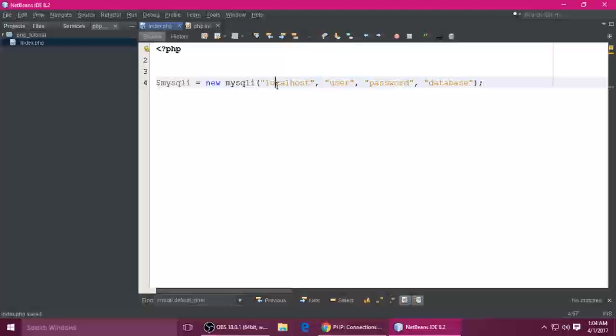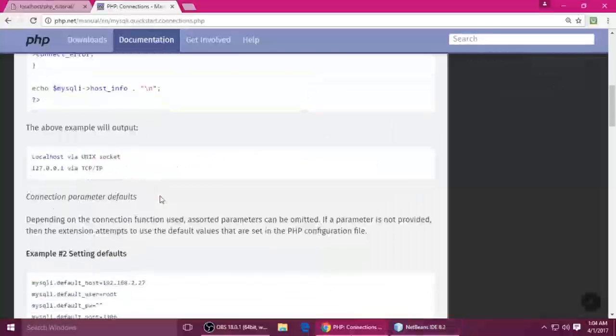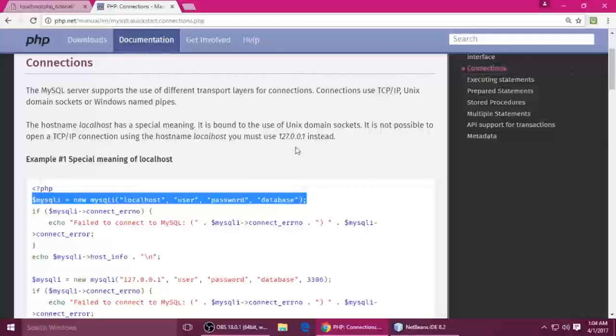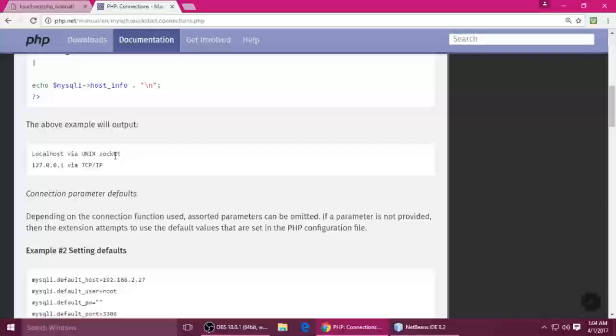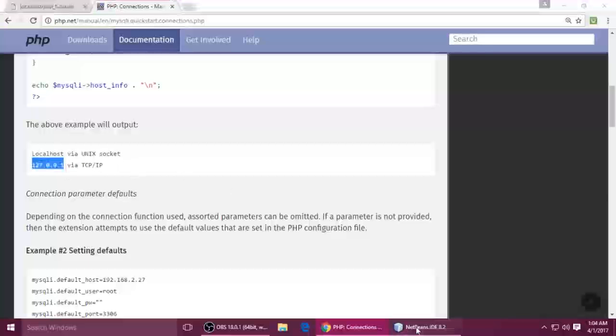Okay, so here is the localhost. I will teach you this one as well. So what's the difference between localhost and this IP, 127.0.0.1? If you read the documentation, it highly recommends to always use 127.0.0.1, because localhost connects to a Unix socket, and this one connects to a TCP/IP address. So I will use this one, and you can use the other as well, you are free to.